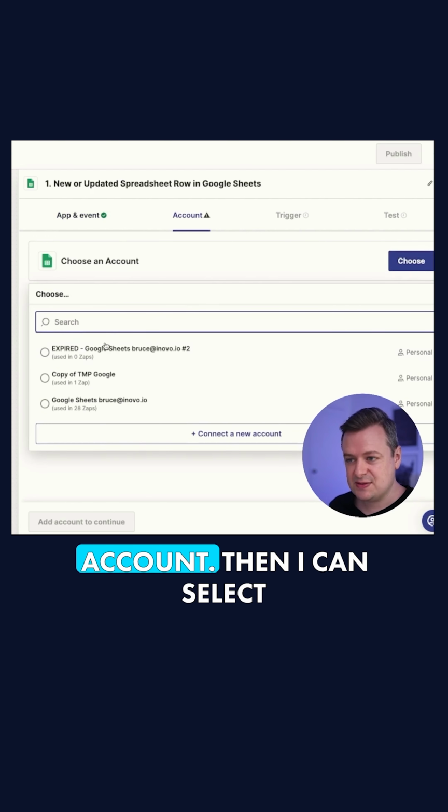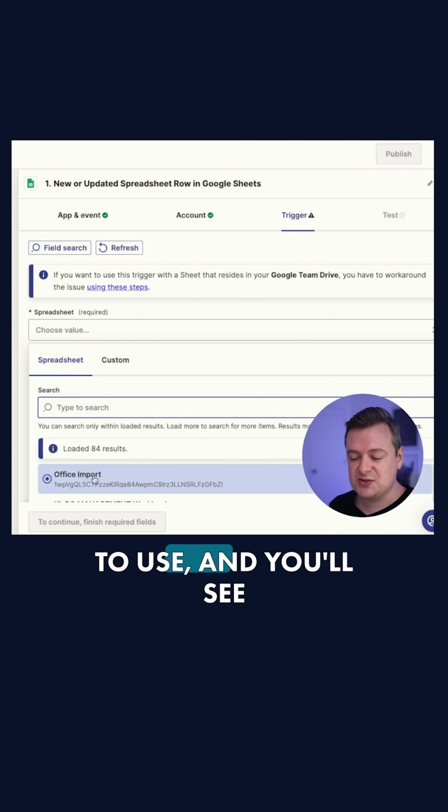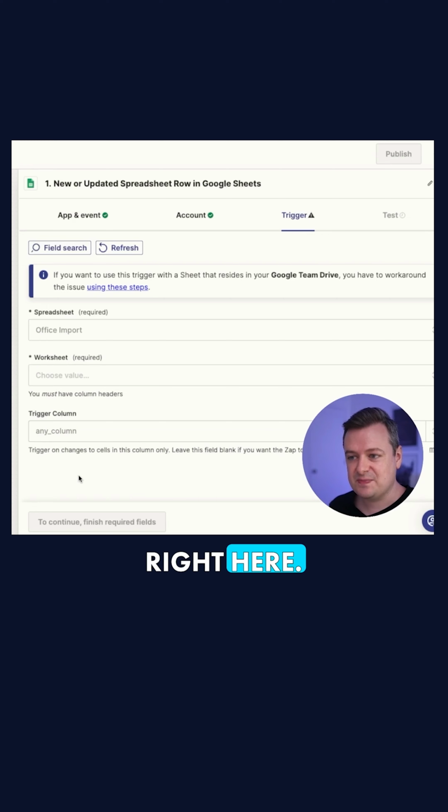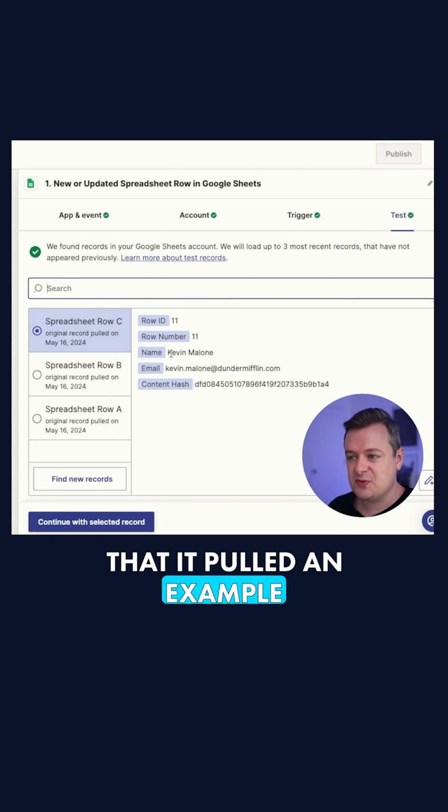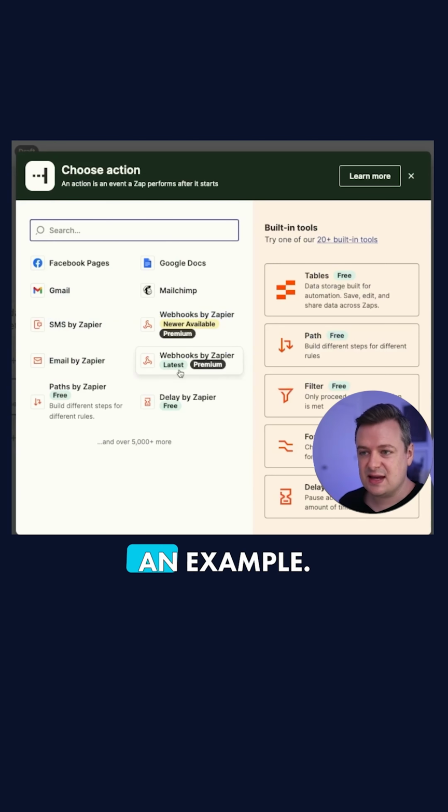I need to choose a Google account. Then I can select the spreadsheet I want to use, and you'll see that Office Import is right here. There's just one sheet, so I'll choose that. So I'm going to test the trigger, and you'll see that it pulled an example for Kevin Malone. Now let's use that as an example, and I want to use Tribe Social.